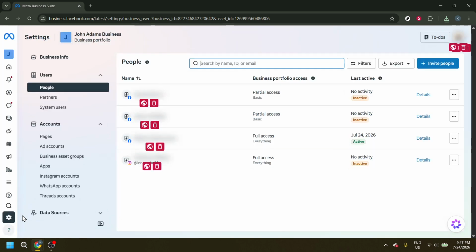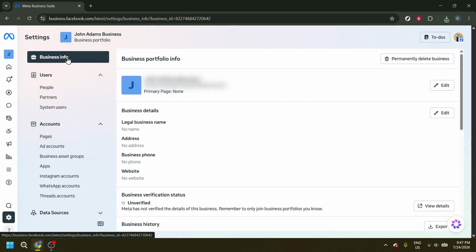Once you're in Settings, click on Business Info. This section contains the main information tied to your business portfolio, including the image that represents it. If you've never opened this area before, just take a moment to make sure you're on the correct page before moving on. Next, click on Edit.